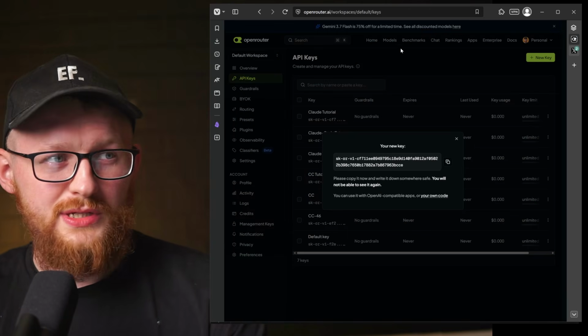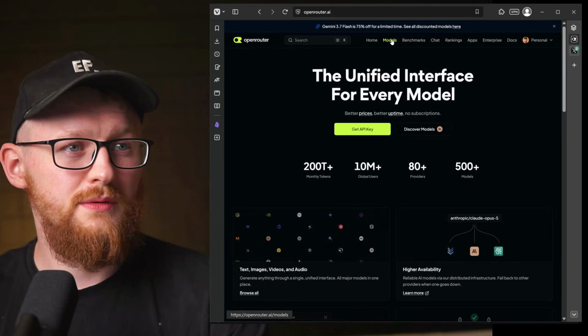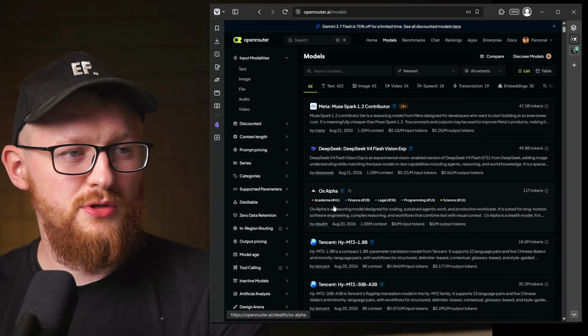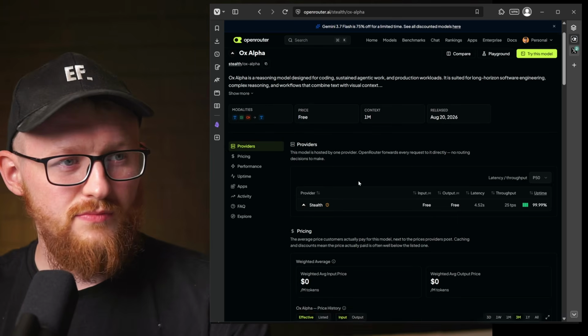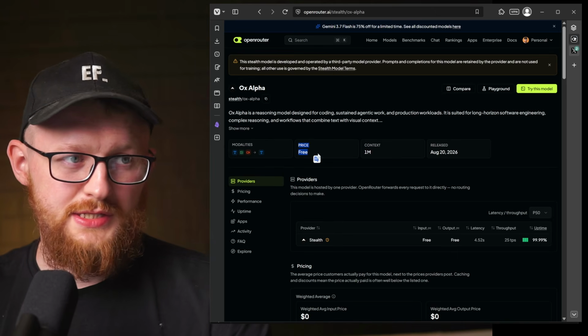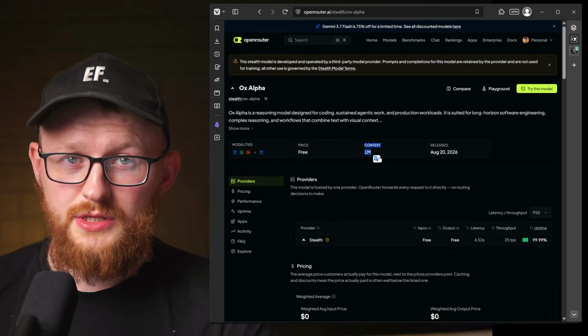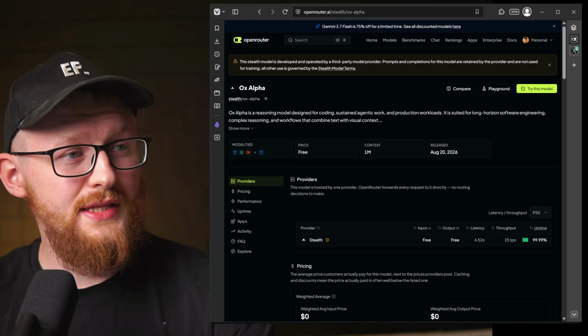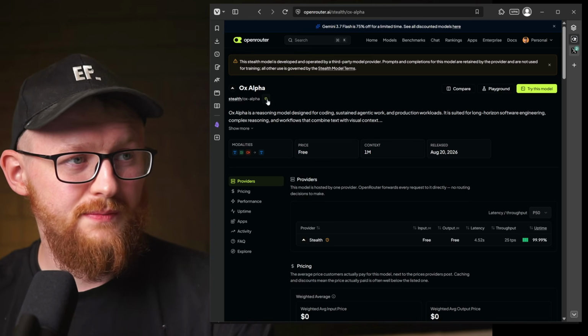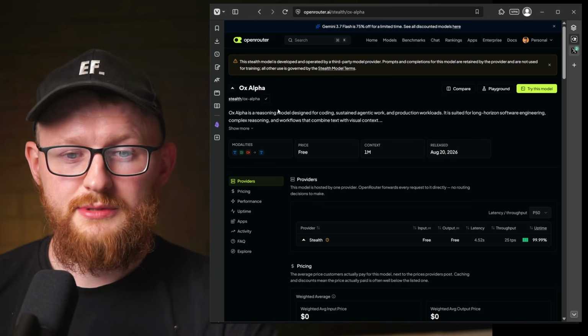So to select this model inside OpenRouter, just go here, models. Let's find this model. It's going to be Ox Alpha. In here, we need to ensure that this is free. Here's the context window. That's an important setting. And then we need to copy the name right here. So copy that one. Step number two is done.